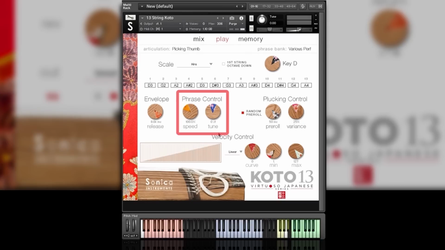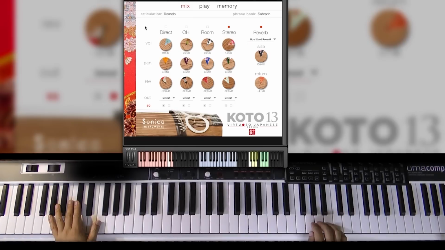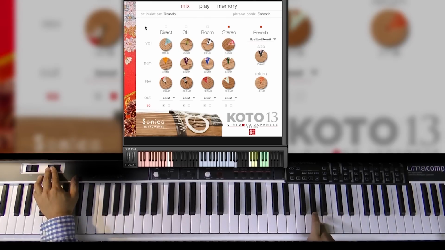The phrase control sets the speed and tuning of the preset phrases. This is useful to adjust phrases to match the key of your song or scale. Finally, I'll show an example of using KOTO 13 with MIDI data. But first, I'll give some simple tips on how to make a KOTO performance sound realistic. When playing a descending melody, use the picking thumb articulation. When playing an ascending melody, use either the picking middle or picking index articulation. When using the tremolo articulation, experiment alternating the dynamics with the modulation wheel.